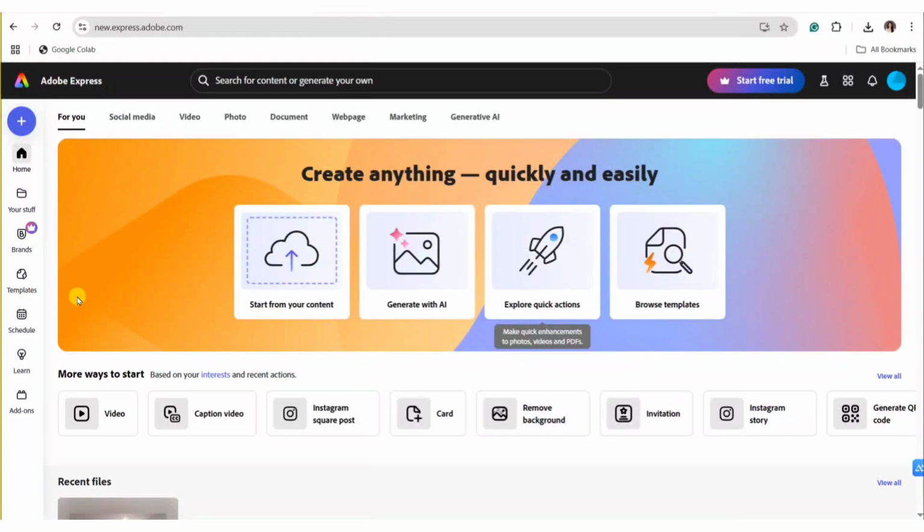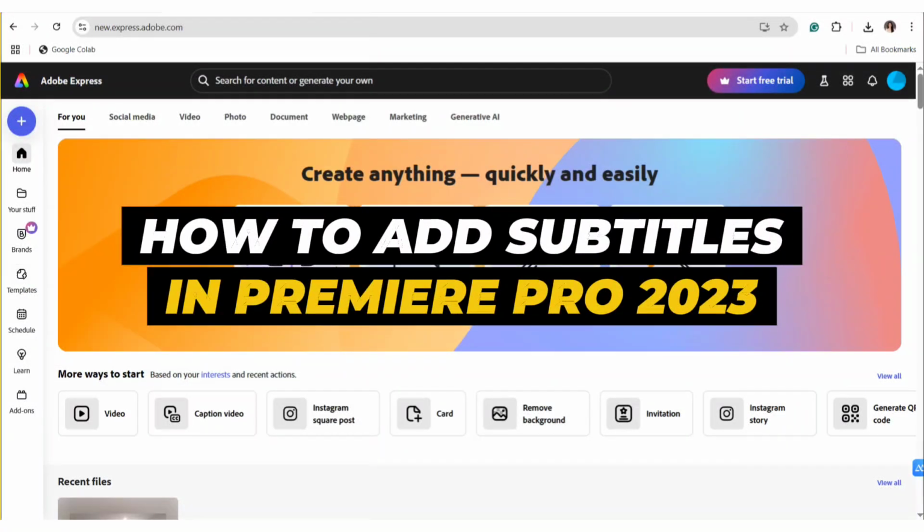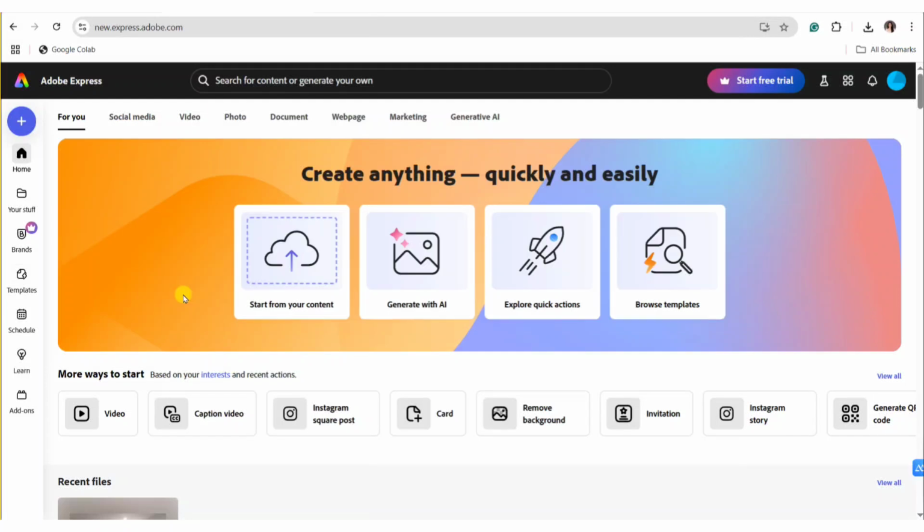In this video, I'll show you how to add subtitles in Premiere Pro 2023. So to get started, go ahead and open Adobe Premiere Pro on your device, or if you don't have that, you can go ahead and use Adobe Express as an alternative.